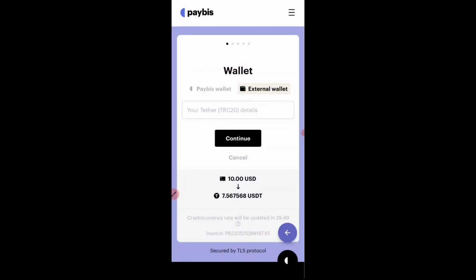Here we have to enter our wallet address. The wallet address we are going to be using here is from Binance. So I'm going to go to Binance and copy the wallet address, the TRC20 USDT address, from Binance.